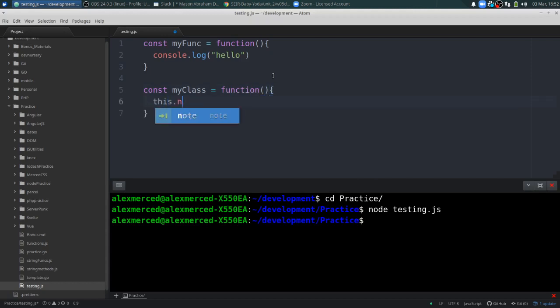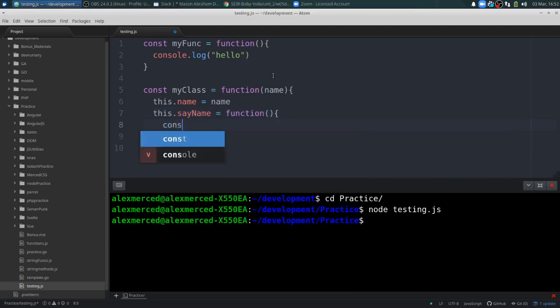this.name equals, actually let's pass in the parameter name. this.name equals name. Then this.sayName equals function, console.log this.name. So these look like two functions, but really one is a constructor function and the other one is a traditional function.